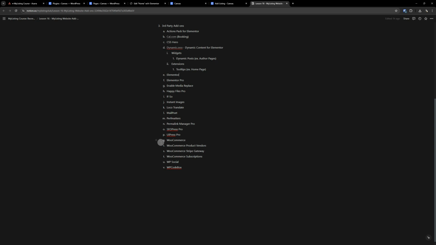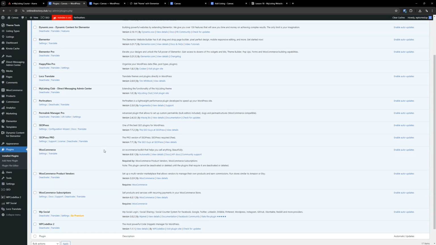Next up is Perf Matters. That is my number one recommendation for a performance optimization plugin. I literally install it on every site that I own. We're going to check this one out specifically. I've got it installed. We're now going to go to the settings.